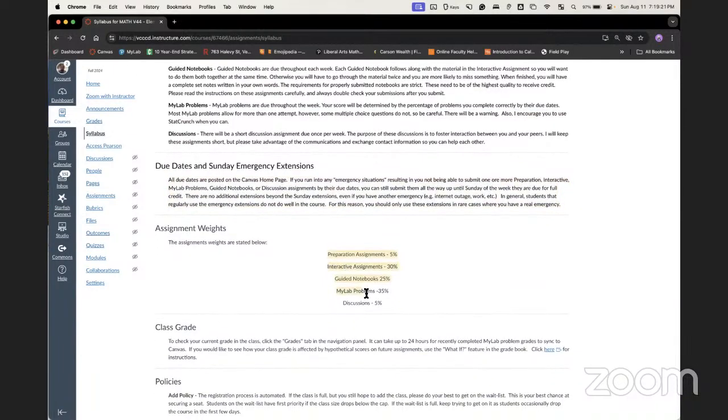This is the assignment weights for the course. Interactive assignments are the bulk, 30%. You might notice that something's missing here. You'll notice there's no exams. And that is in fact correct. There are no exams in this course.